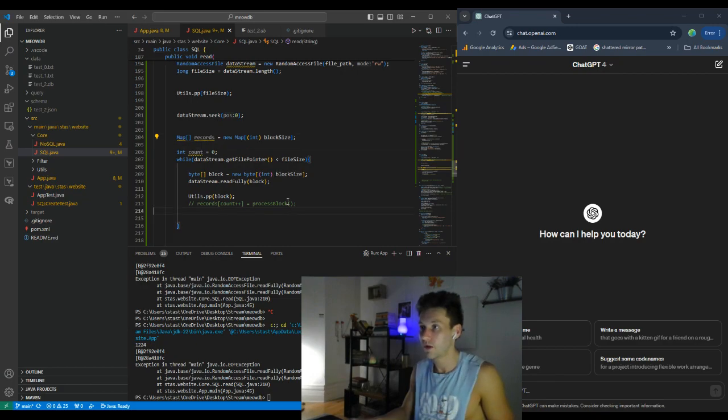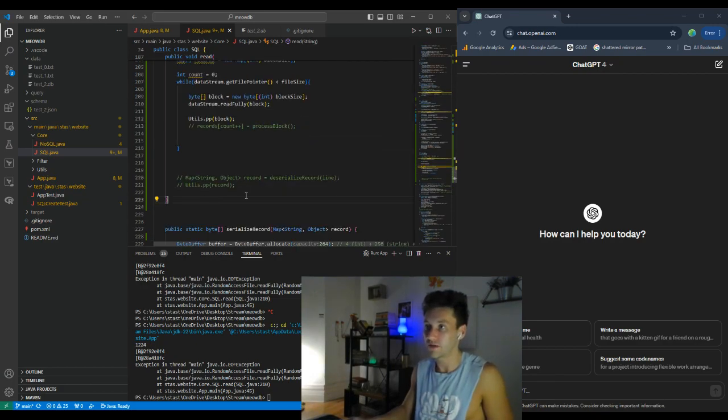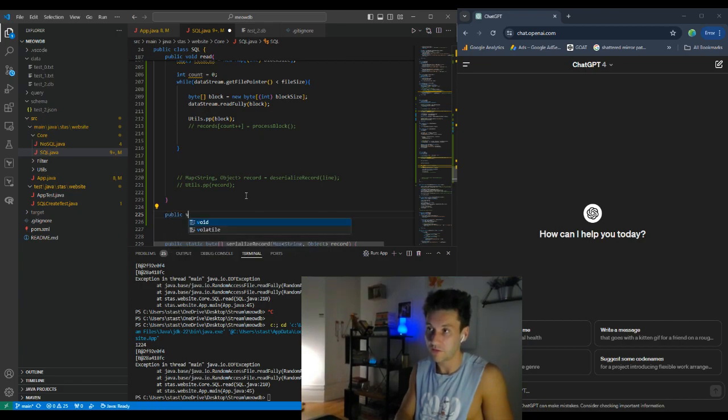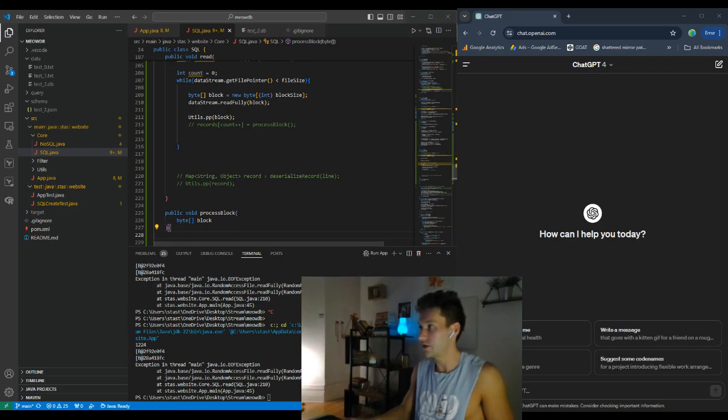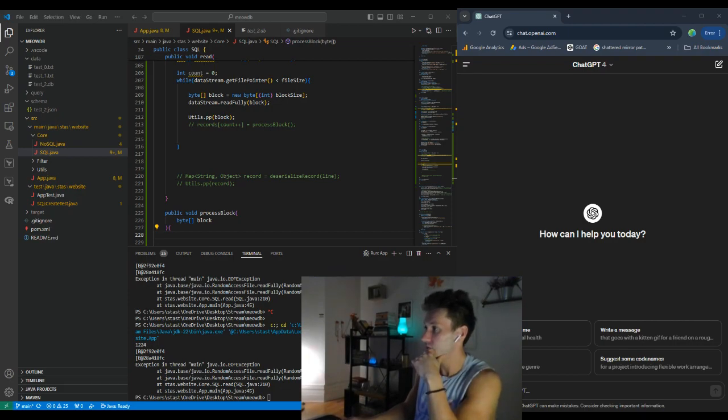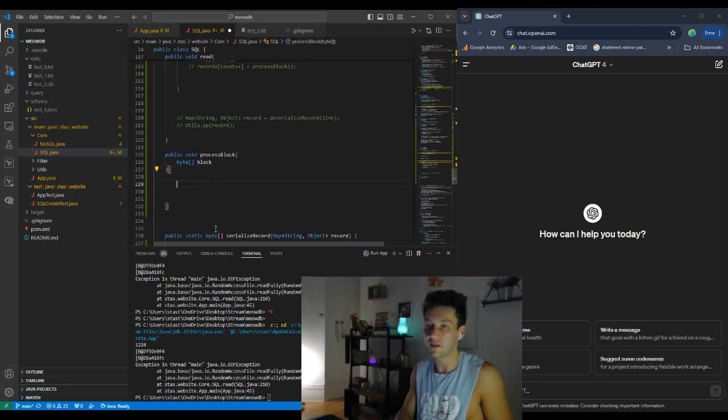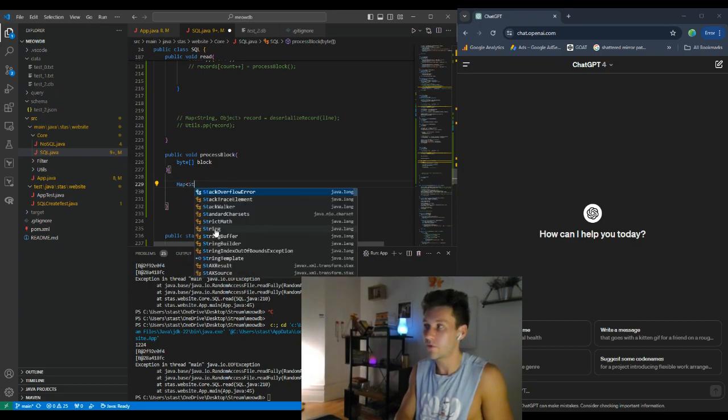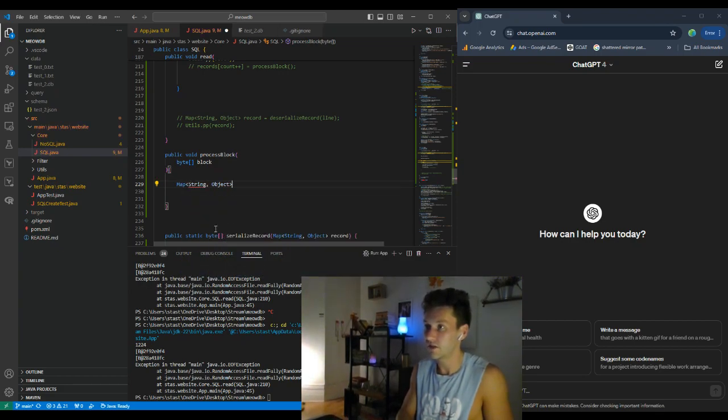Cool. We're going to create a method called process block. We're going to say public void process block. What this is going to take in is a byte array, which is a block. We have process block in PHP land. And what we're going to do here is create a map of string to an object called records, and this is going to be our hash map. We did this earlier, but we messed it up.